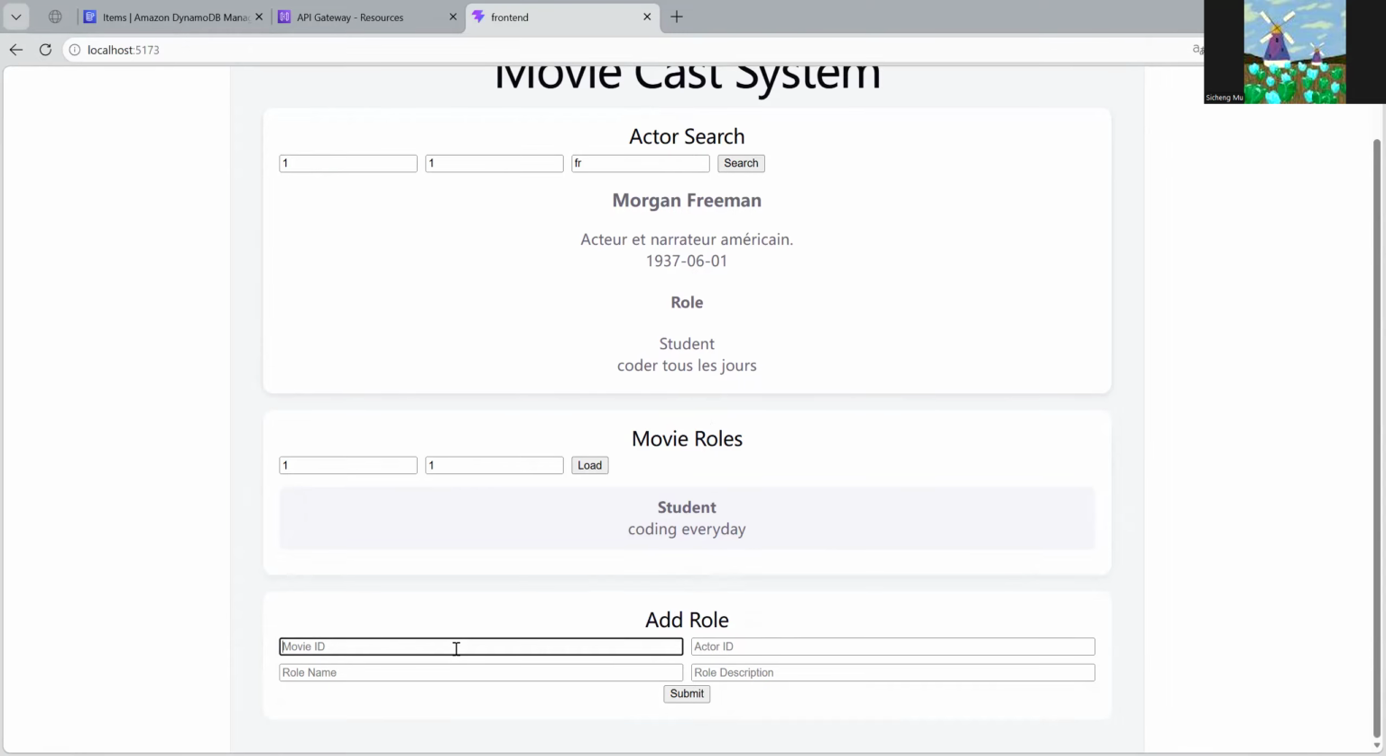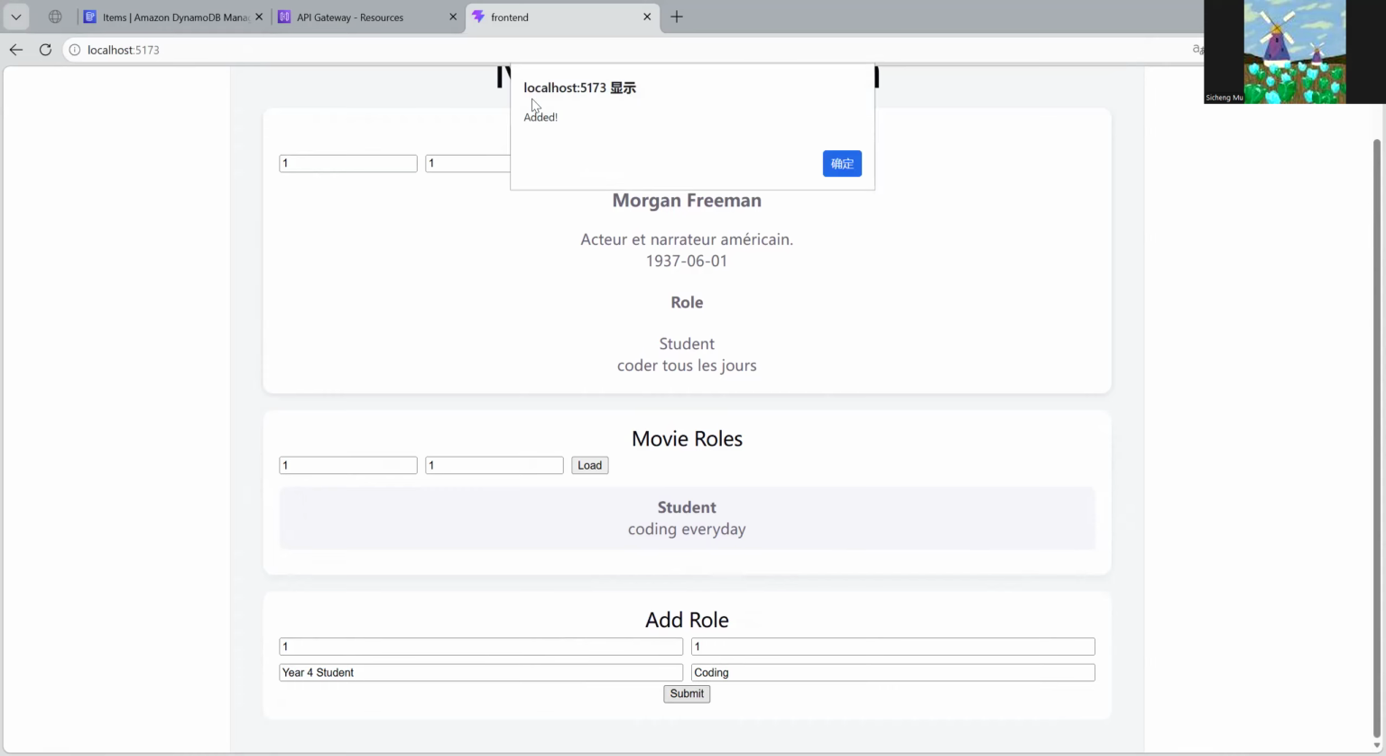For example, for the movie ID, I can type one. The actor ID will also be one, Morgan Freeman. The role name will be year four students, for example. The role description will be coding. And when I click submit, you see it is successfully added.